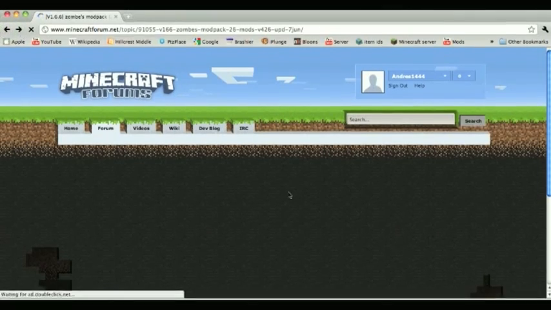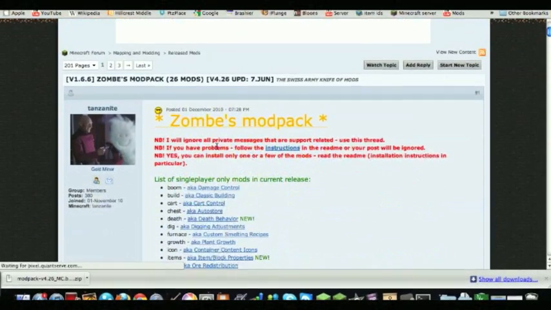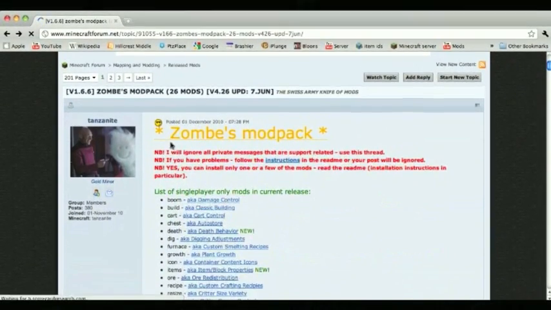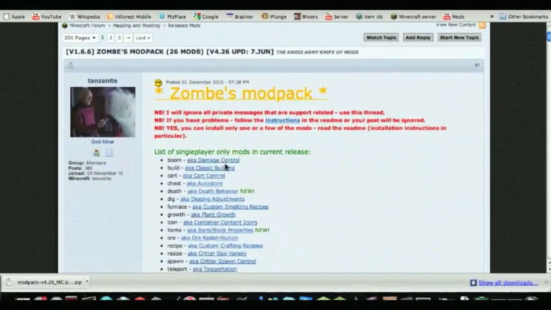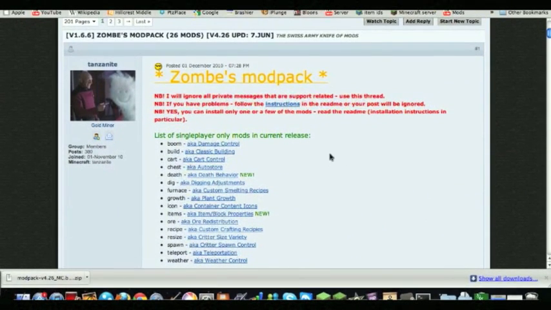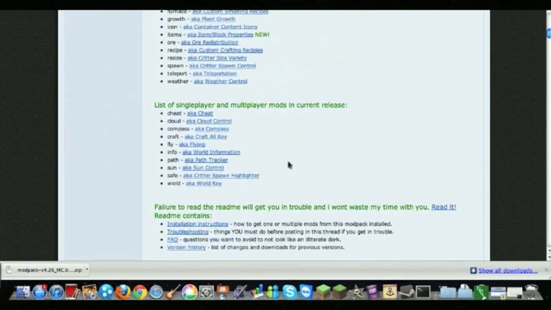I'm just going to quickly show you a quick tutorial on how to install Zombe mod pack on Mac and Windows. I am using Mac, but on Windows the instructions are basically the same. It's just a different directory for your Minecraft folder.